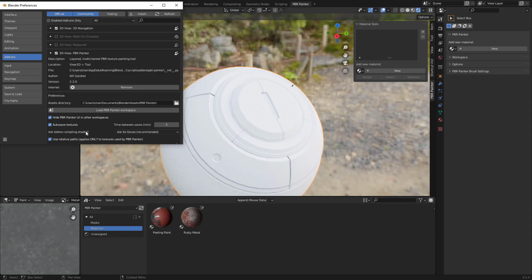Final thing that's new in here is you now have an option to ask when you compile the shader. What that means is when you're making changes to your layers, you won't have to wait for the shader compilation times every single time you make a change. You'll be able to manually click a button whenever you want to update the shader. So that's going to really improve the workflow and make things a lot faster. And the other thing in here, you'll notice it says hide the UI in other workspaces. That means you'll only see this UI in these sections when you're in the PBR Painter workspace. That really helps declutter other workspaces, but you can turn that off if you want to.